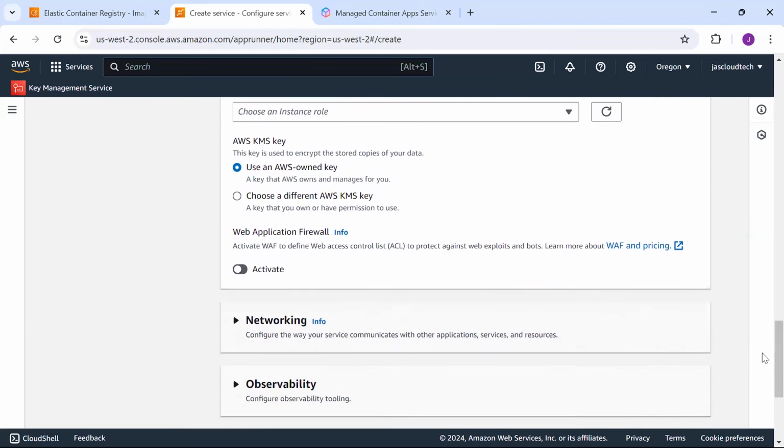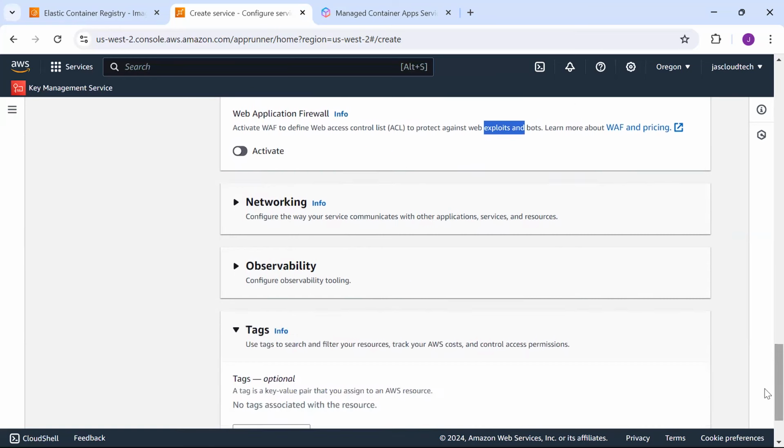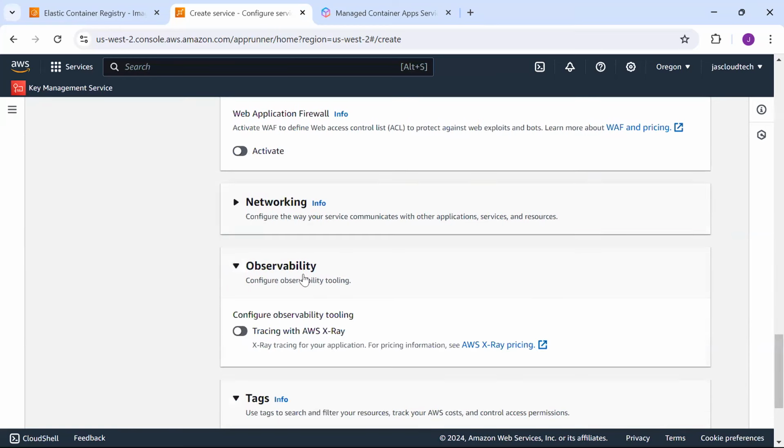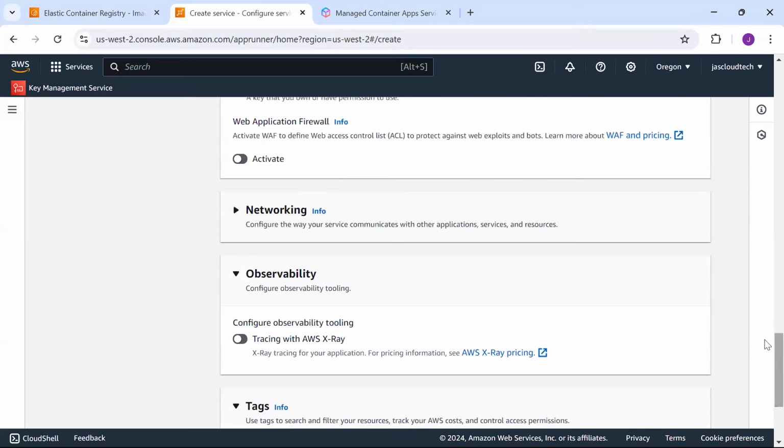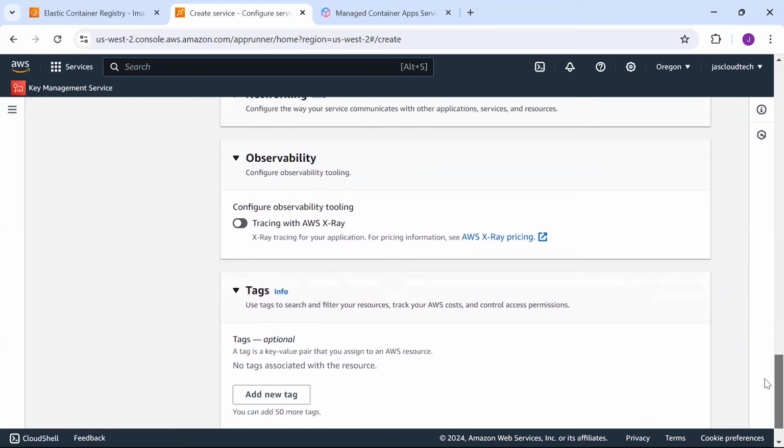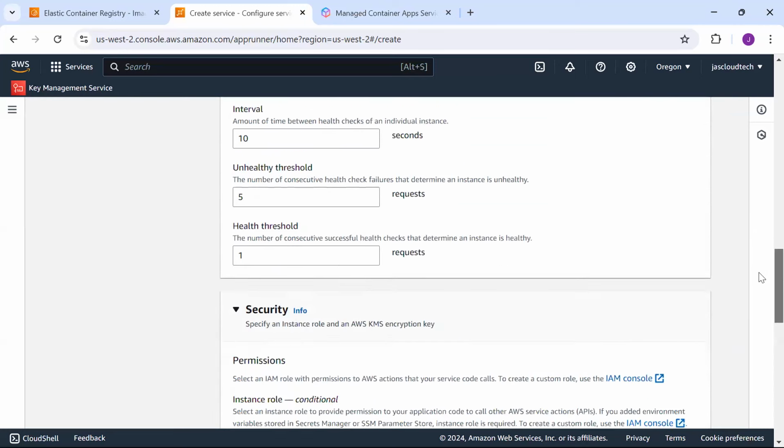You can also enable the WAF, Web Application Firewall, to control the ACL to protect against web exploits and bots. You need to go to the AWS WAF, so you can explore this option also. Then we have networking, how the service communicates. Then we can also have observability with AWS X-Ray. All these things are integrated in App Runner, so you can explore a lot once you enable these options.